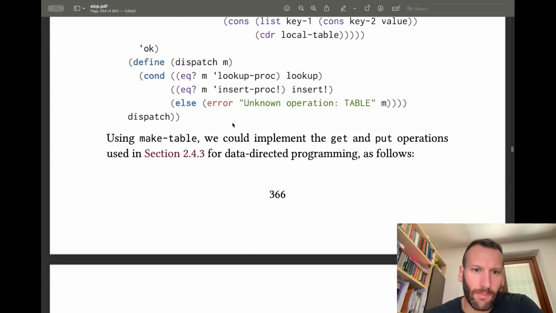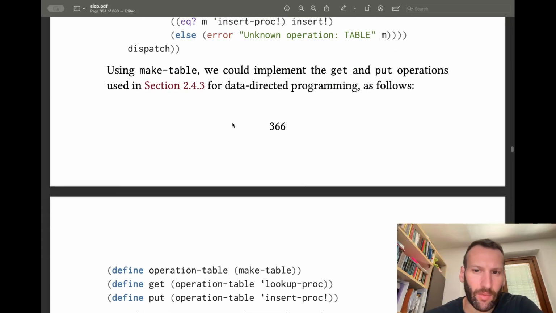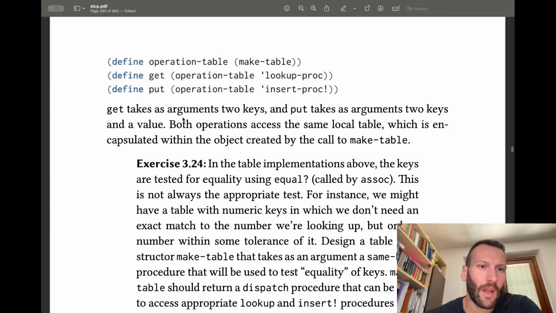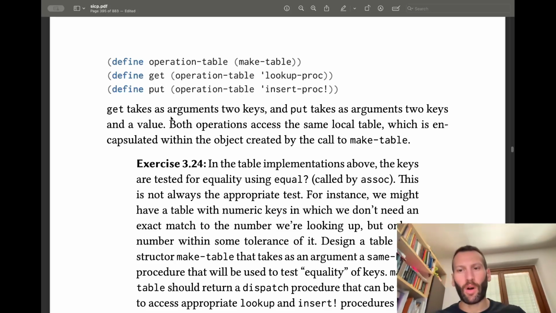Using make-table, we could implement the get and put operations used in section 2.4.3 for data-directed programming as follows. Get takes as arguments two keys, and put takes as arguments two keys and a value. Both operations access the same local table, which is encapsulated within the object created by the call to make-table.